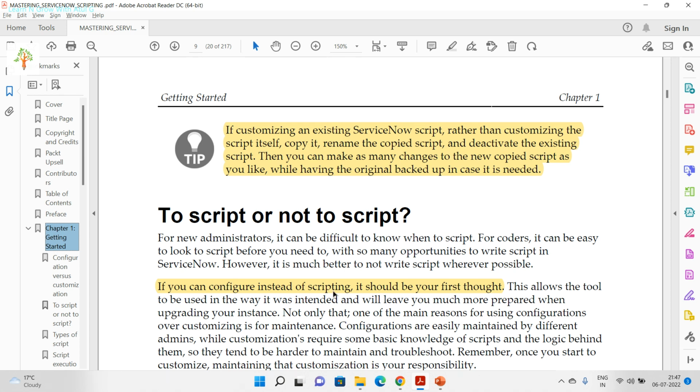So this book says that if you can configure instead of scripting, it should be the first thought. Try to go as much out of the box as possible. ServiceNow also says to try to go with low code or no code functionality. Before you write a script, before you think about writing one, better check the alternatives available around you. That is the first best practice you can put here. And this is one of the questions that can be asked in an interview, while you are a functional consultant.